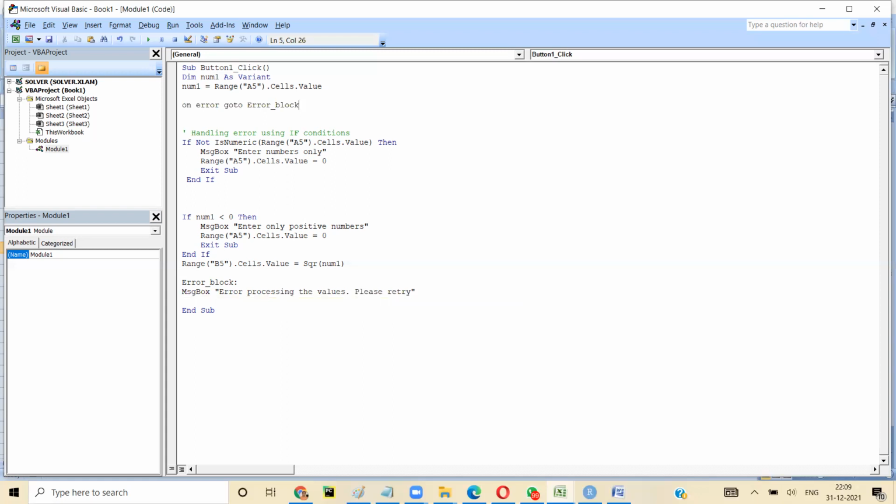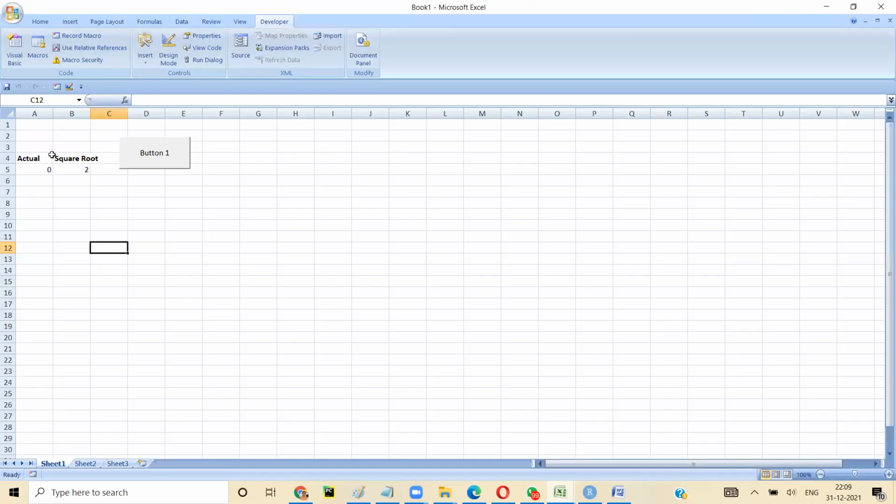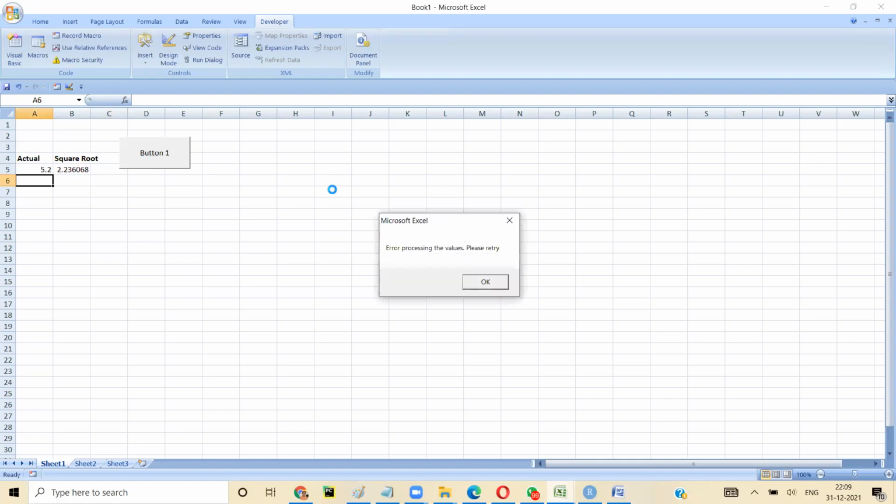Let's say I make it integer only. Now I go here and I say 5.2. Hit enter. You see, because I have declared it as integer, it is accepting only integer, and we gave a float numeric value. So: error processing the values, please retry. It skipped everything and directly went to the error block. So this is one way to handle error.